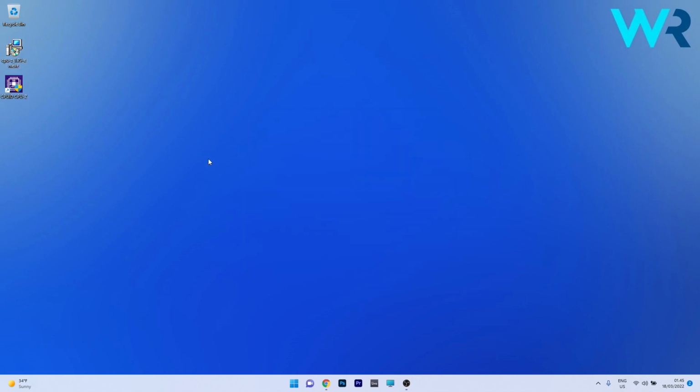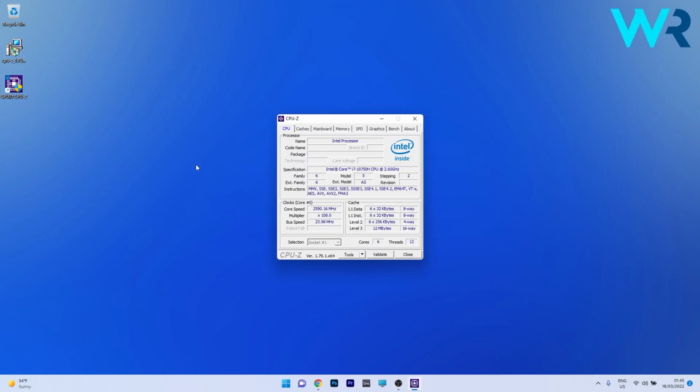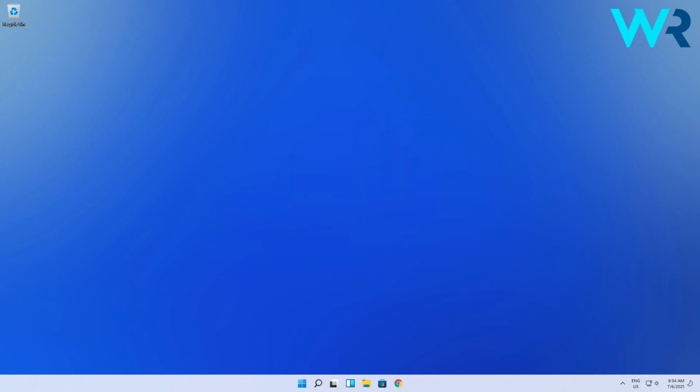Now, after the installation is finished, you can simply double click on the CPU-Z software. And that's it, you now have all the info you need about your computer. This was super simple, isn't it?